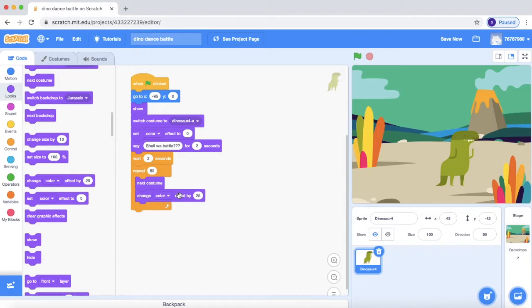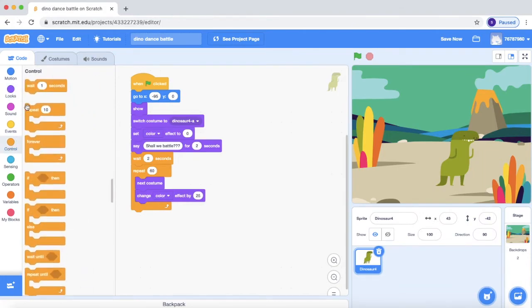Then we have to give some time, right? First it will change the color. It can't keep changing repeatedly, so I want to give some time. So I'm going to take control and add a wait, and I'm going to add 0.25 seconds. Okay, a short delay before the next repetition starts.